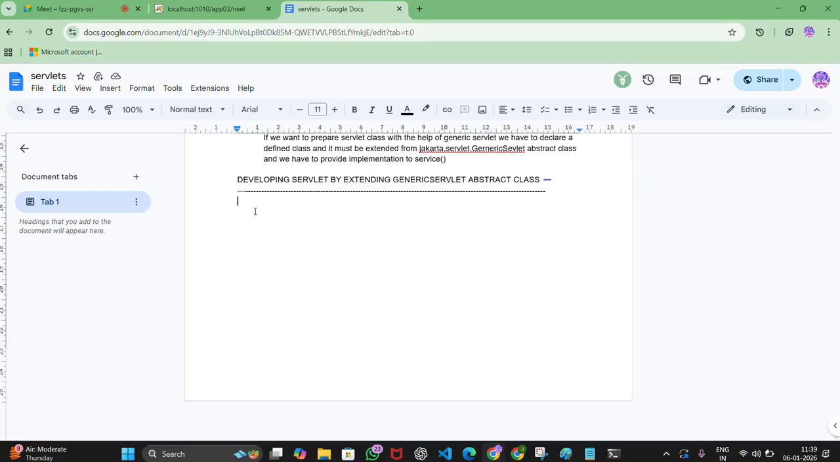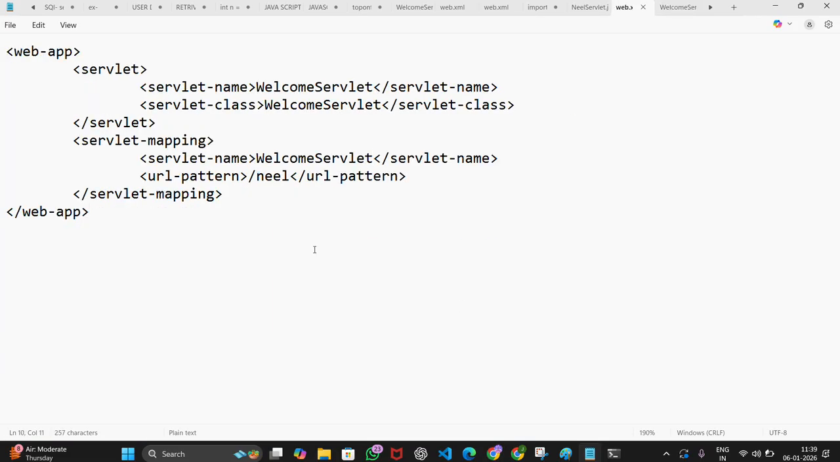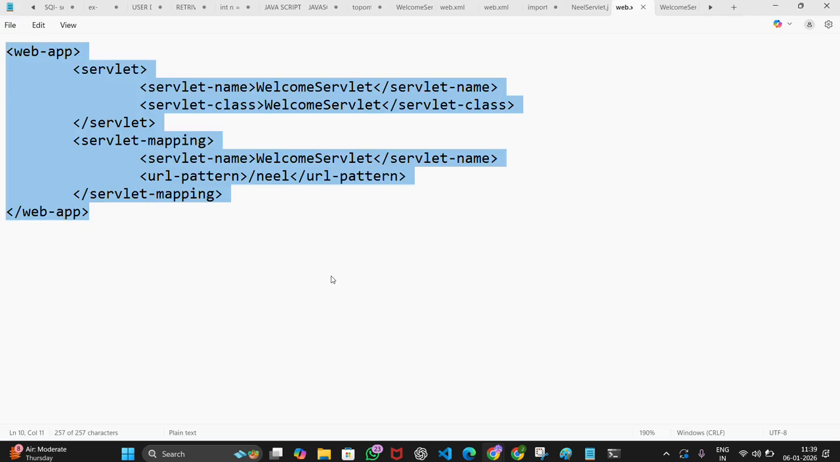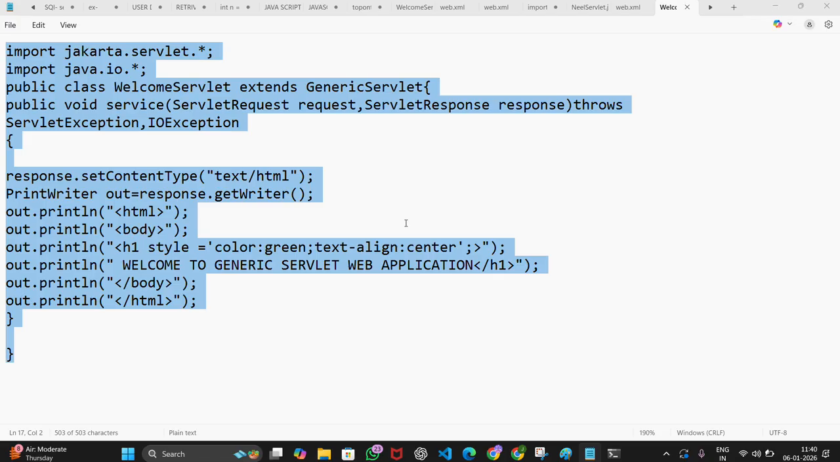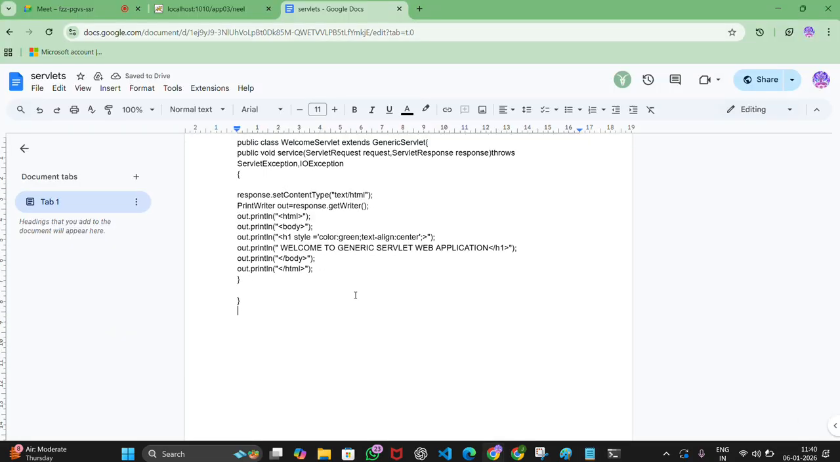Okay. First here I'm using the web.xml file. Now the web.xml file. Here I'll add the web.xml file also. This is the web.xml file. Now next, the second one is what, sir? Welcome servlet. Here we have some content. So this is the welcome servlet. This is the stuff. Okay, clear, sir? Any doubts in this concept?